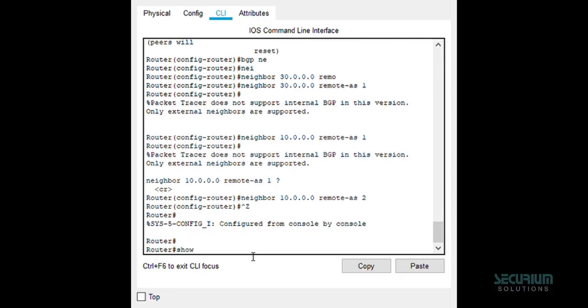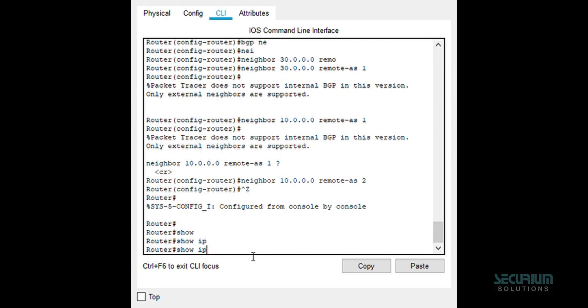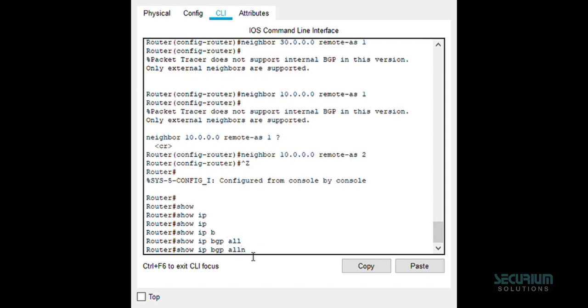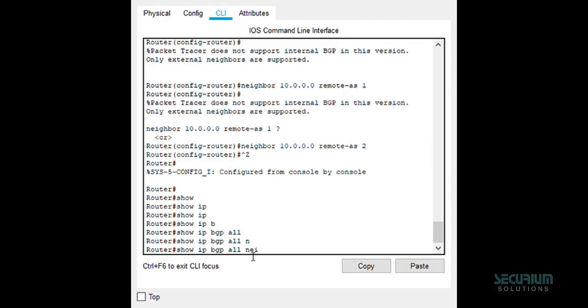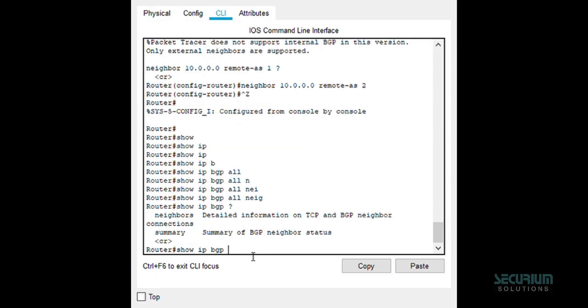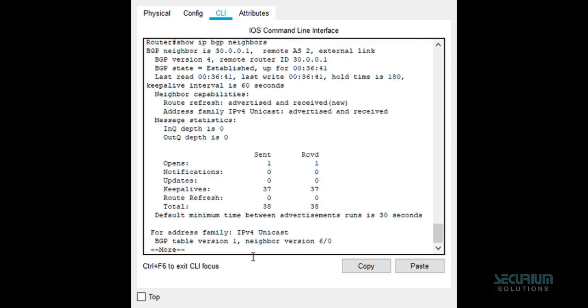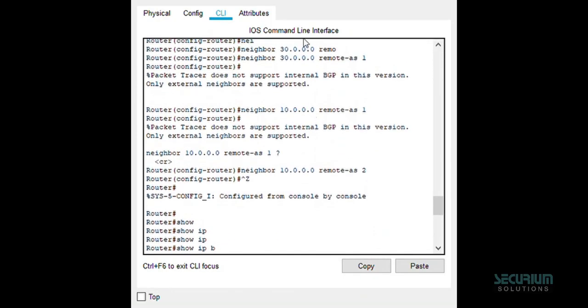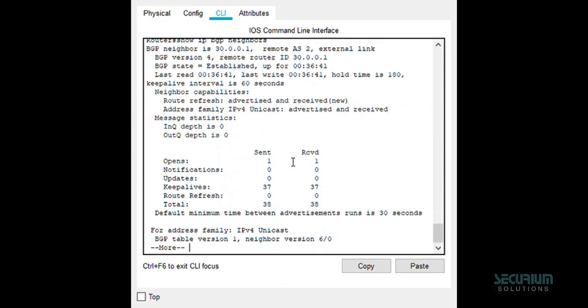Show IP BGP all neighbors, or you can show neighbors in here itself. So you can check it in this way, and it will clearly tell you who your neighbor is. Now the BGP neighbor is 30.0.0.1, this one, and I think I have enabled that one also.